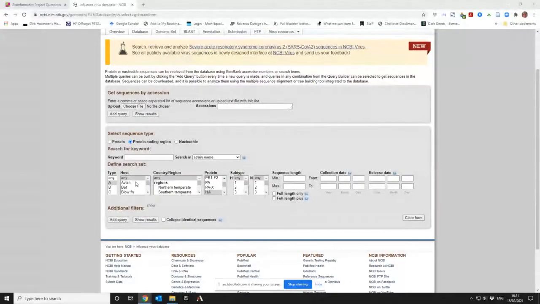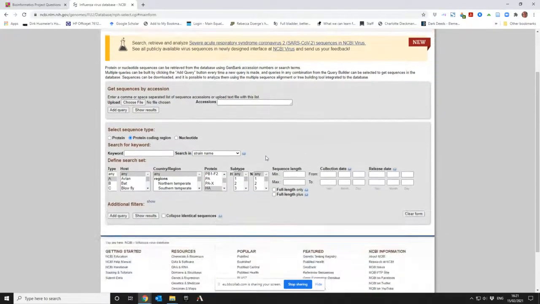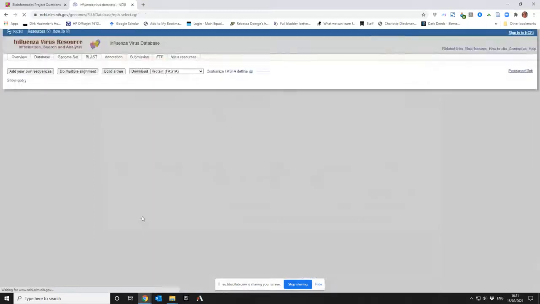We're going to go to the NCBI and I'm going to get the H5N8. So what I'm looking at is any type, so type A, any host, any region. I want the HA. I've clicked onto protein coding region here. I want H5 and I want N8. I want full length only, though it's going to still give me a load of junk because it always does. And I want it to show me the results.